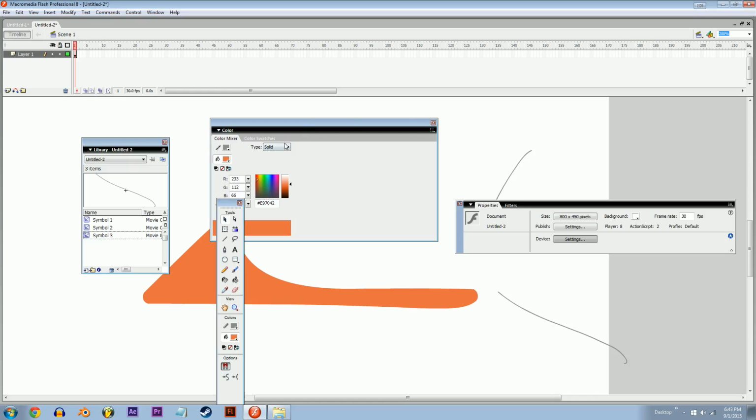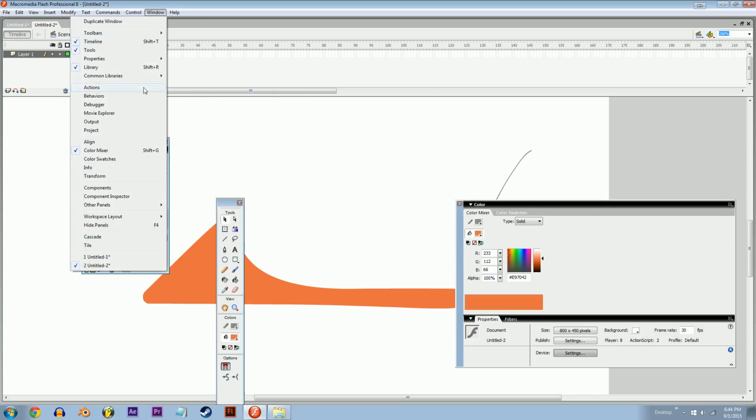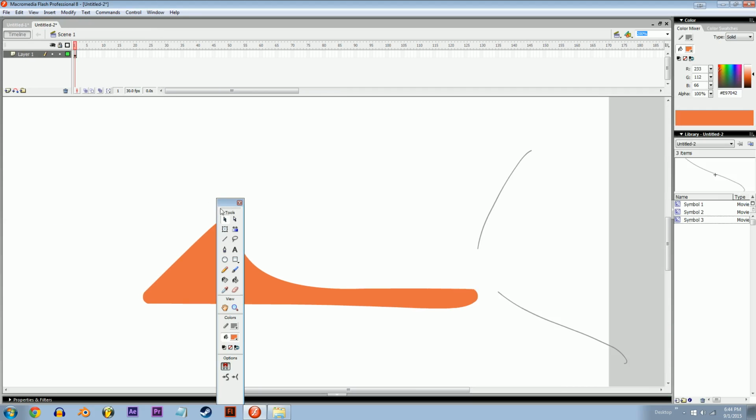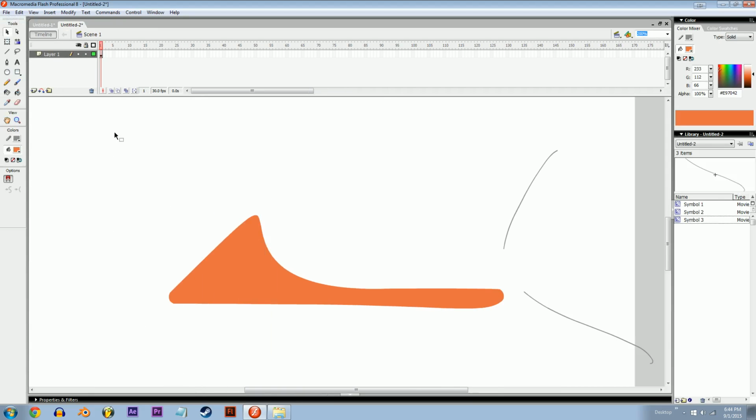If at any point your windows get all messed up and they're all over the place, just go Window, Workspace Layout, Default, or if you've saved a custom layout, just slam that one down, and it's gonna fix almost everything. You just put the tools back.